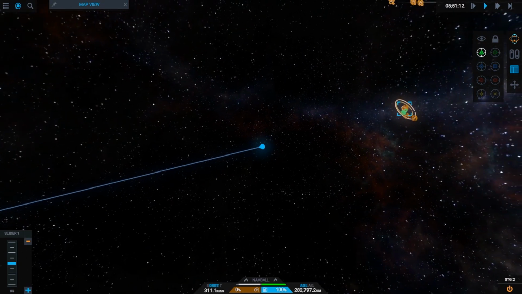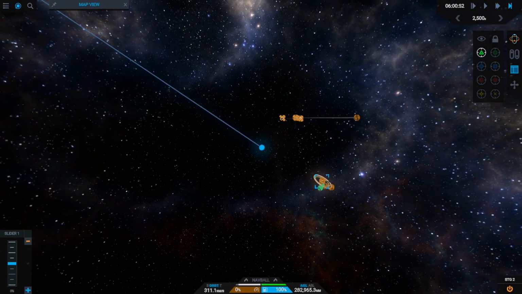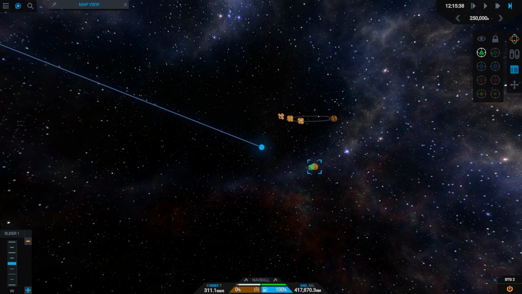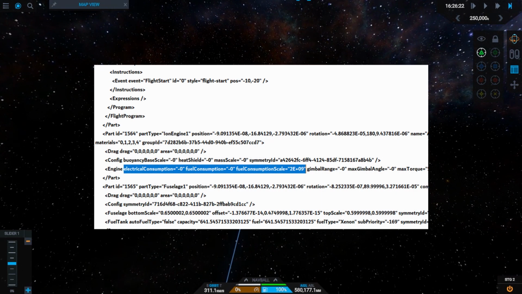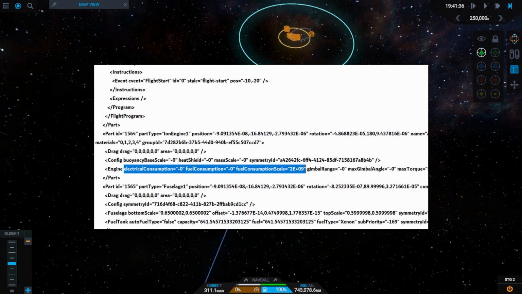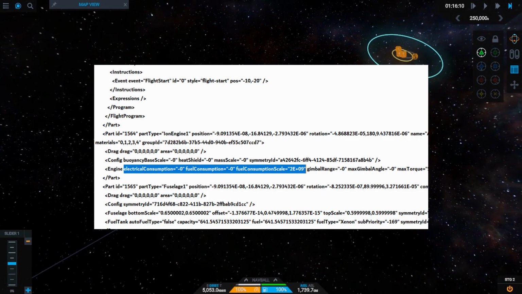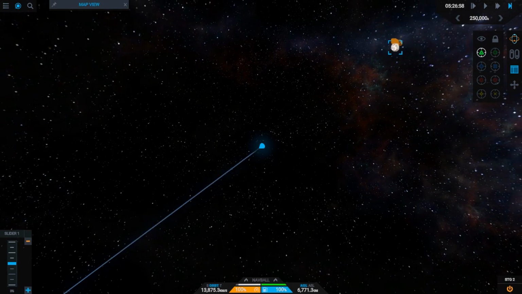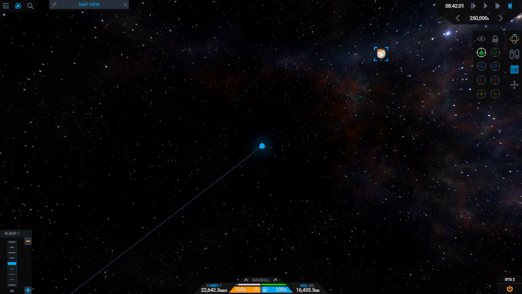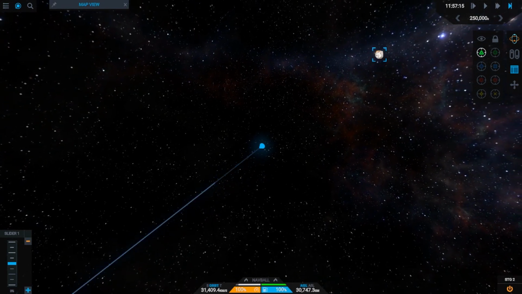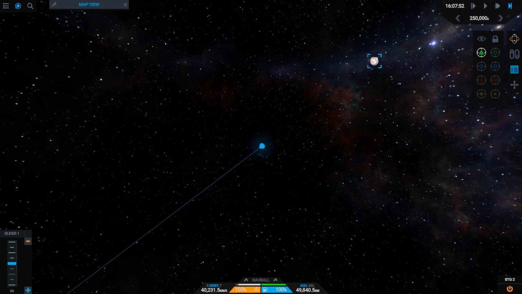Now, as I promised at the beginning of the video, the secret to making this ship is an XML-edited ion engine. I set the fuel and power consumption to 0 and the thrust to around 10 billion times that of a normal ion engine. It's not hard to do, it's about one line of text that you add, and if you want to see exactly how I did it, you can download the craft with the link in the description and open it up for yourself.